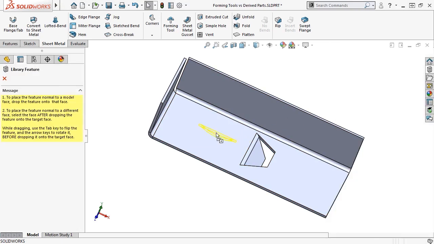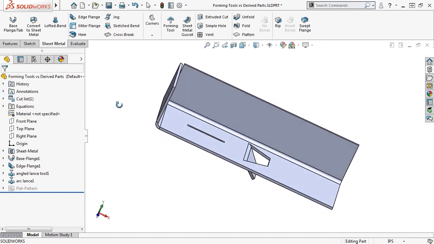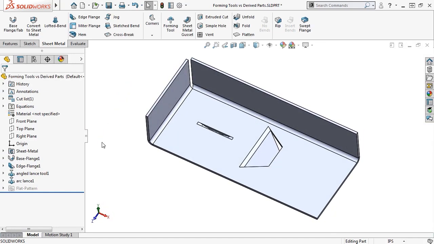Now, when I drag and drop any of the forming tools from this folder in the Design Library, SOLIDWORKS will automatically recognize that they're form tools, and I won't see that derived part message again.